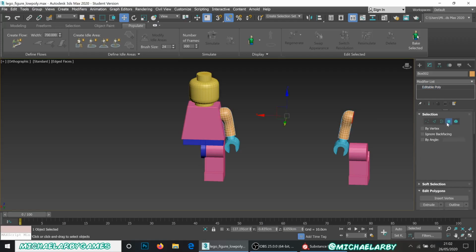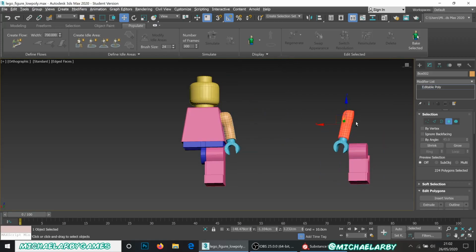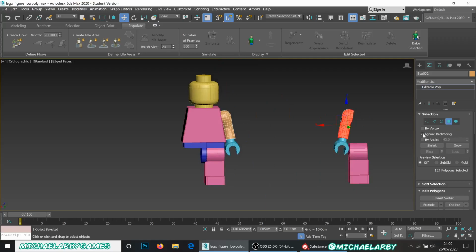So what I want to do for each of these objects in turn, I want to just select everything. Make sure you've got the whole object selected. So make sure you've got ignore back facing off, and that way when you drag over it, it will select everything. Just to show you what that does, if I activate that and select everything here, the back side did not get selected. So that could be a real pain in the bum. So just make sure that's not checked.